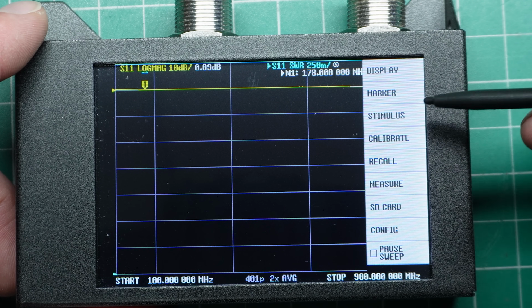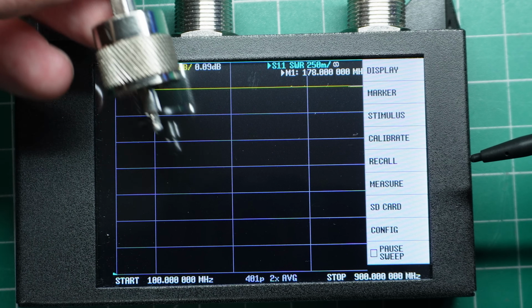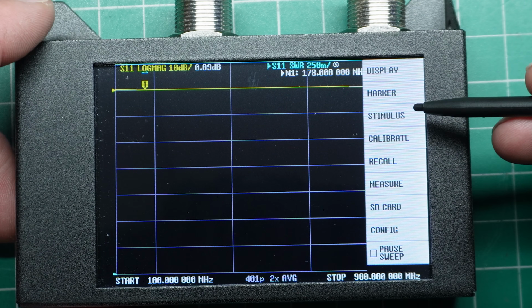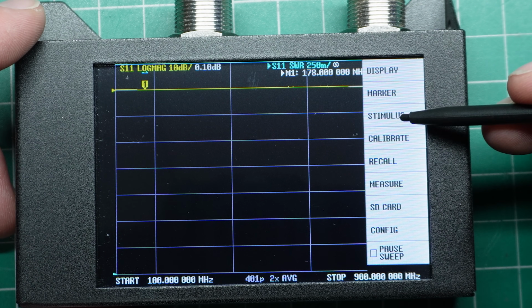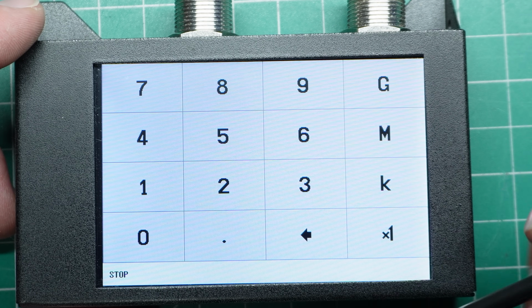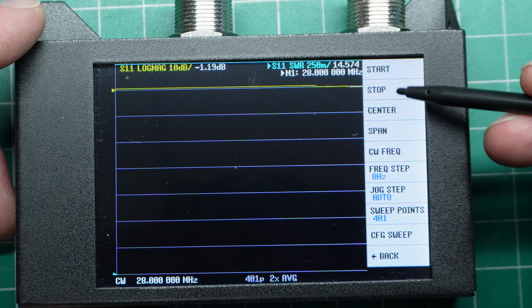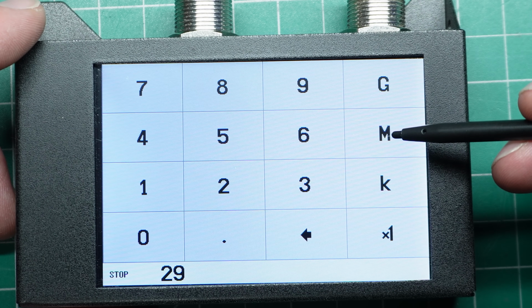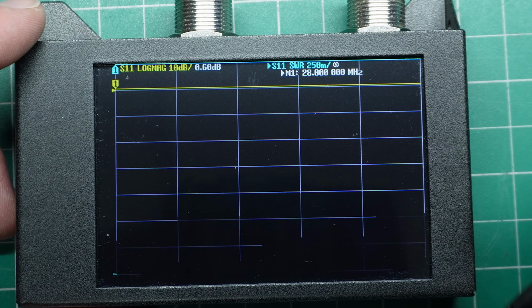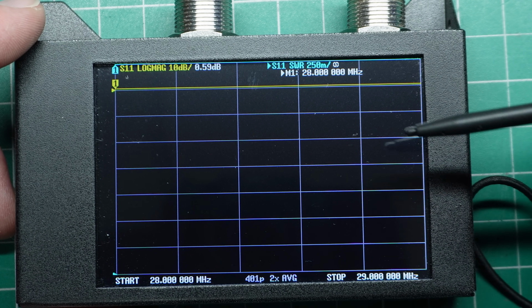So now that we've got our traces set up, we want to select our frequency. So what I'm going to do is I'm going to measure my HF antenna here. There's the PL259. I'm going to measure the SWR or the return loss on the 10 meter band today. So what we want to do is we want to go to stimulus and we want to set a start frequency. So I'm going to start at the bottom of the band. I'm going to go 28 megahertz here and we'll put a stop frequency of 29 megahertz. I'm just going to look at the SSB, CW, FT8 portion of the band and see how my antenna looks. So you can see at the bottom here we've got 401 points, 28 megahertz start on the left, and 29 megahertz here on the right.